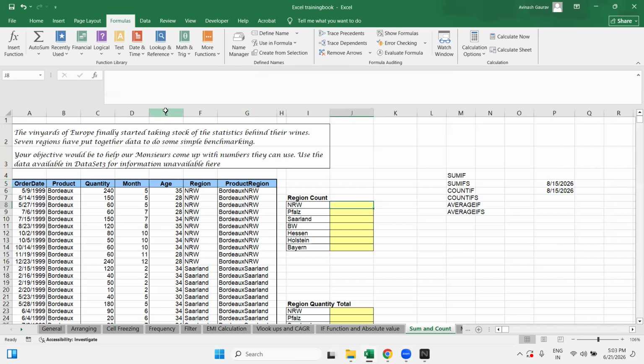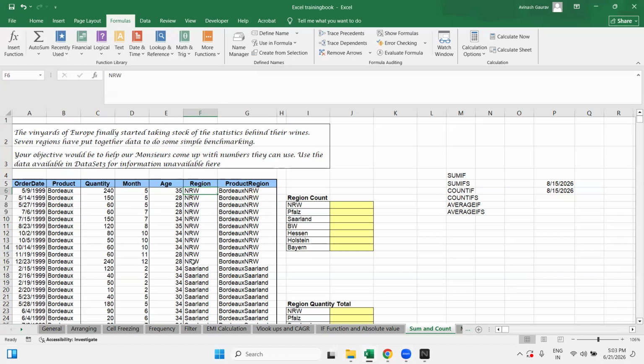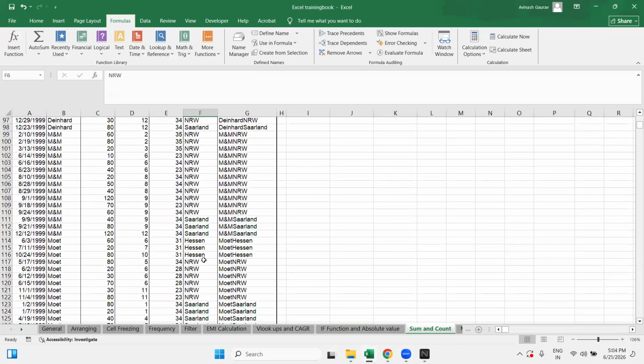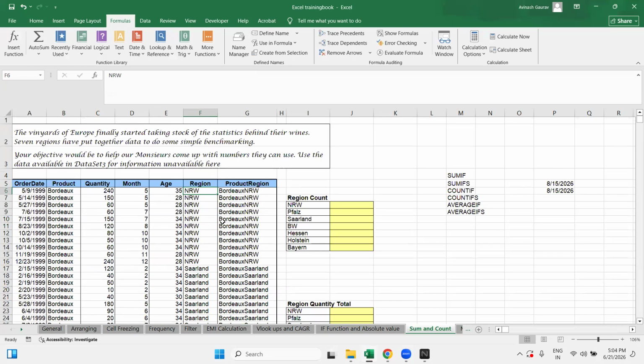Then guys, in column E we have age. Now what is age? Since these are wines, wines have an age, like 15 years, 20 years, 25 years. So this is the age. Then we have region, in which region they are selling. So NRW, Saarland, then I think more regions below, Bayern, BW, and so on. Then this is product region. This is nothing but a combination of product multiplied by region. So if you see it carefully, it's this with this. Okay.